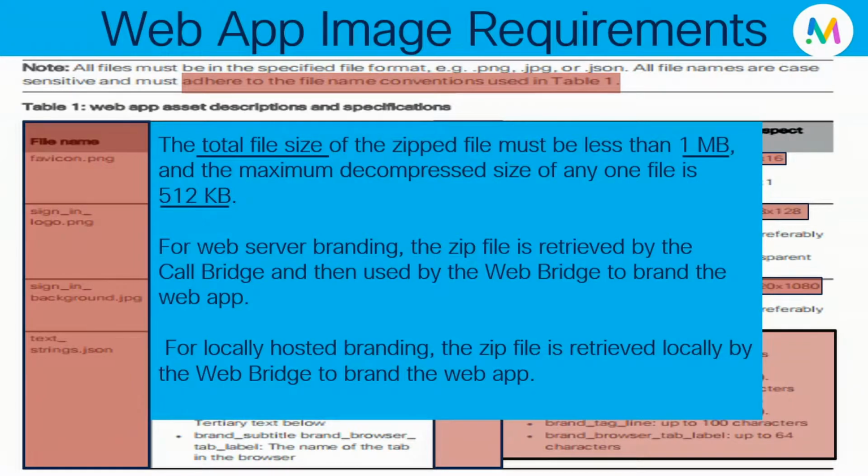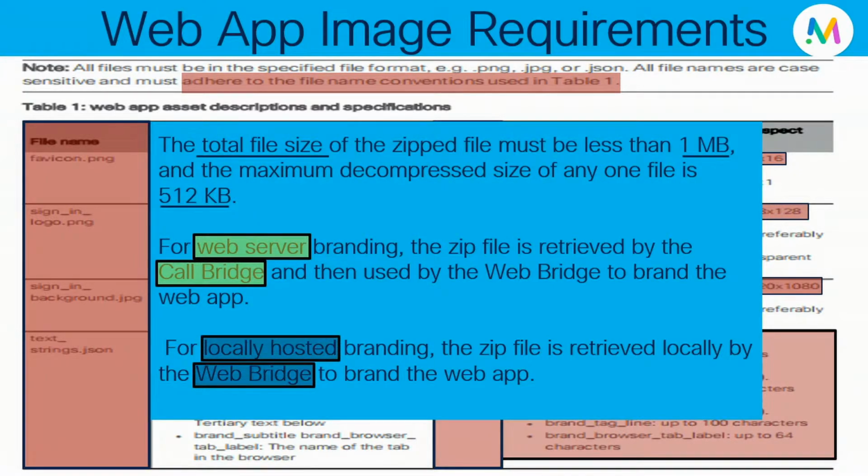So the total file size of the zip file must be less than 1 meg, and the maximum decompressed file size of any one file is 512 KB. For the web server branding, the zip file is retrieved by the call bridge and then used by the web bridge to brand the web app. For local hosted branding, the zip file is retrieved locally by the web bridge to brand the web app.